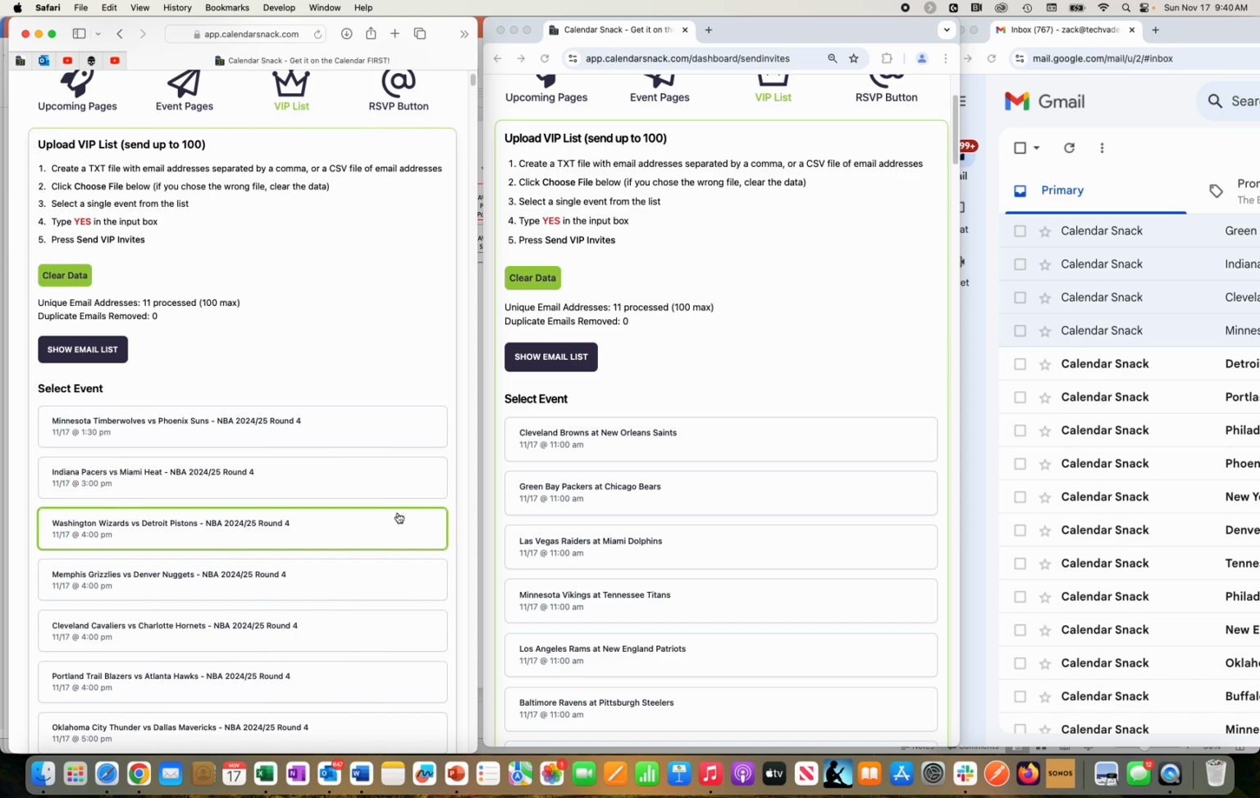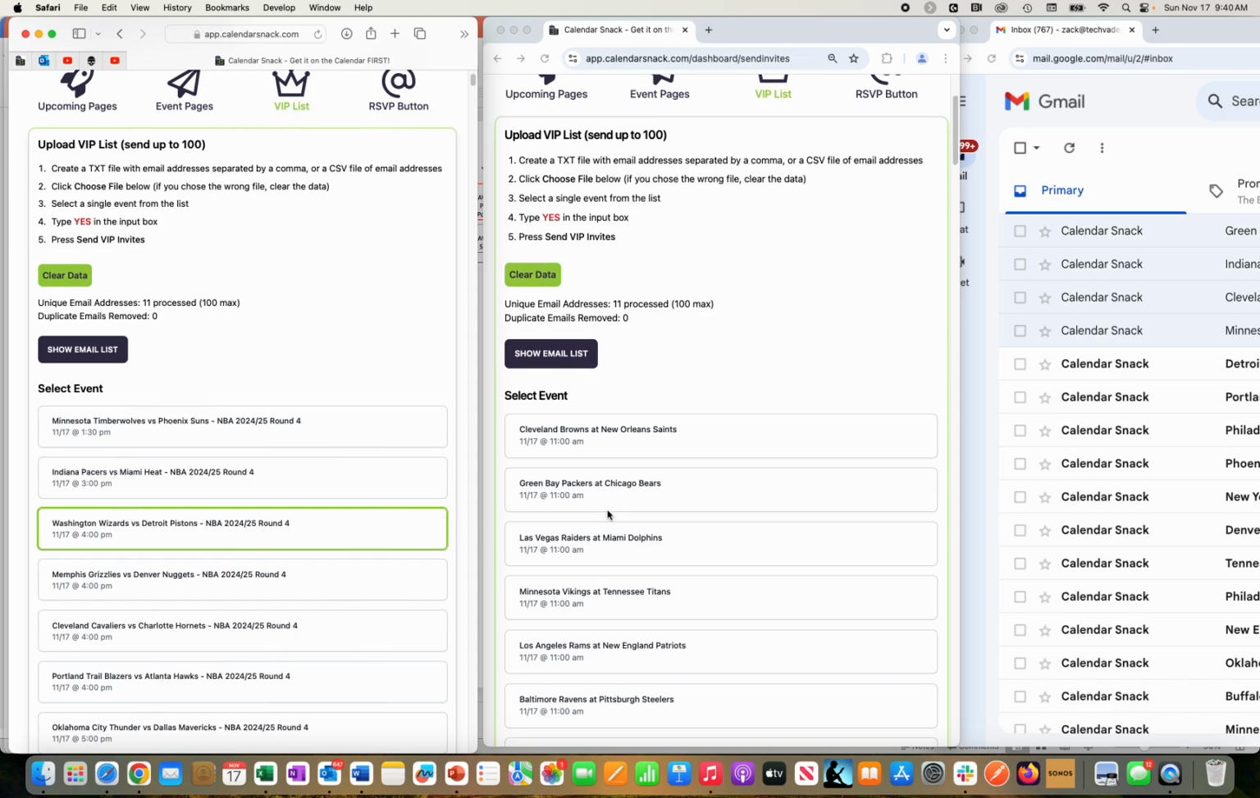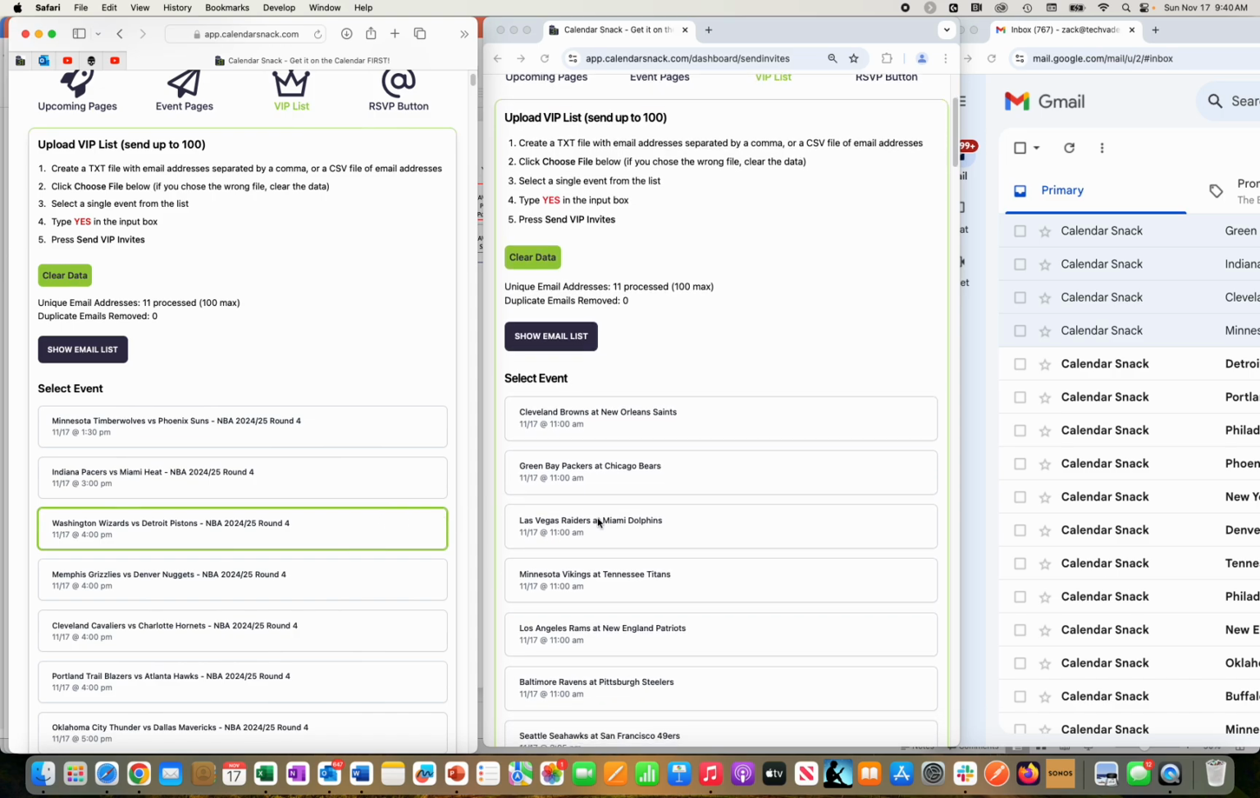You'll see it go green light here. And I'm going to pick the third one out in the series here for the Raiders at the Miami Dolphins. So if I look at both of these here side by side, I'm going to send out a calendar invitation to 11 people for the Wizards at the Pistons, and I'm going to send out a calendar invitation for 11 people on my demo data based on the Raiders at the Dolphins.